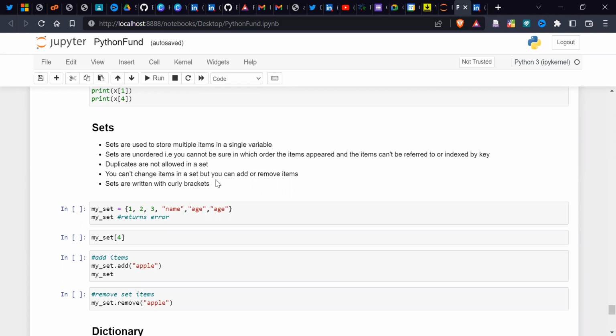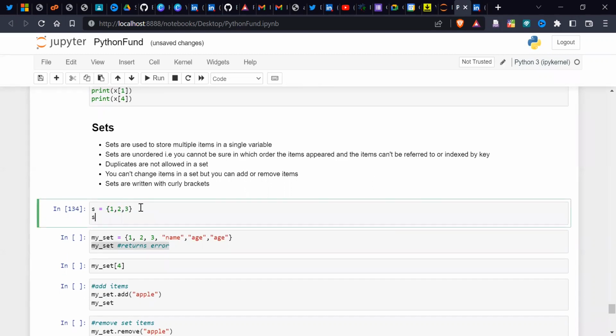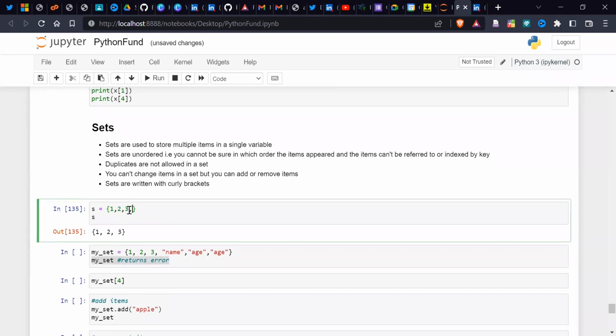So for example, this is a set. Let me create a set and call it S. I'm going to create it using curly brackets, 1, 2, 3. You can see this is my set S. Now what if I add 2 more values that are the same, which are 3 and 3? So now I have 3 three times. When I run this, I still have my output to be 1, 2, and 3. Let me check the length of S. You can see that it is still 3.